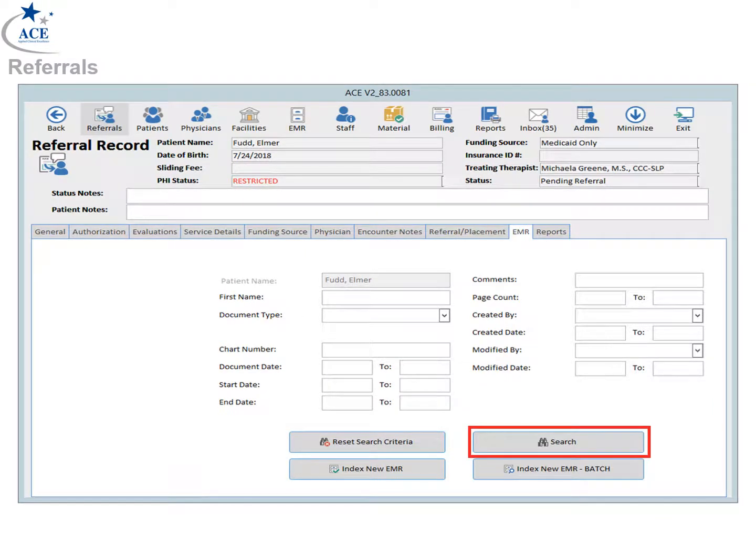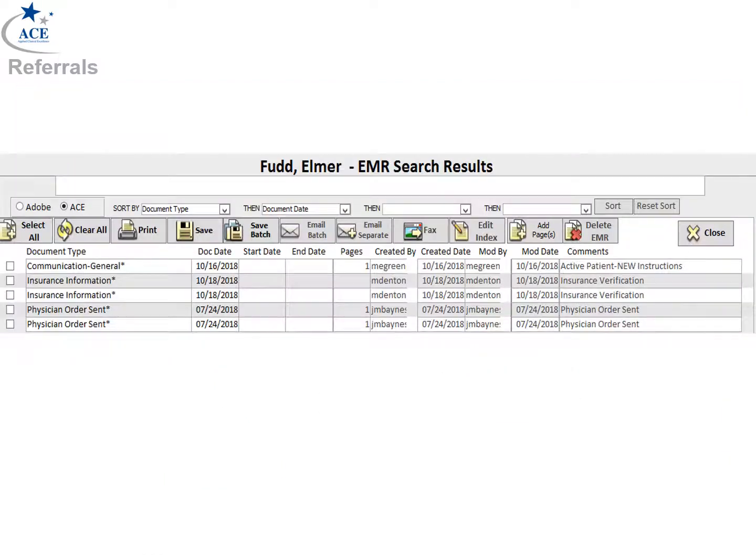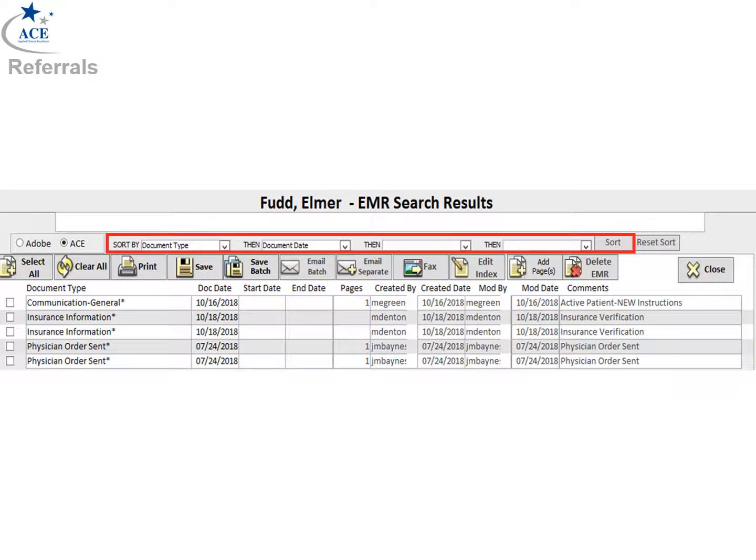To search for a record in a patient-specific EMR, the user should click the Search to view all records, or the user may enter the index values desired and click Search. Search results in the EMR will display like this. The user should determine how search results should be sorted to be most useful, and then click the Sort button.